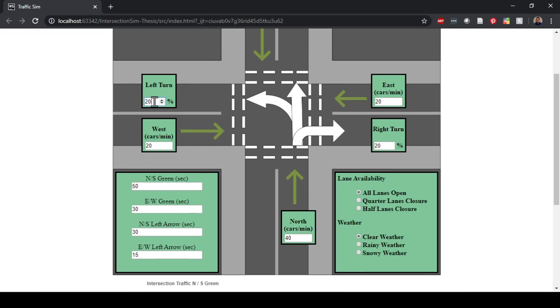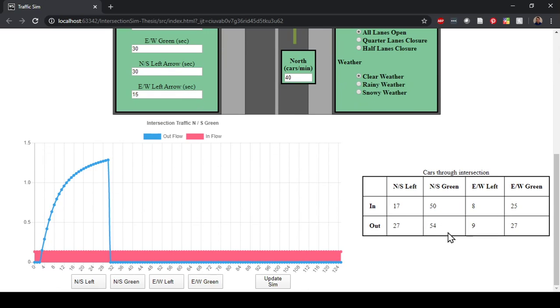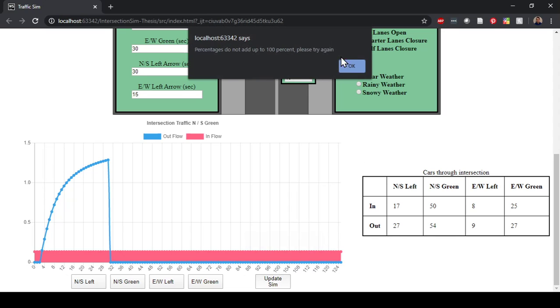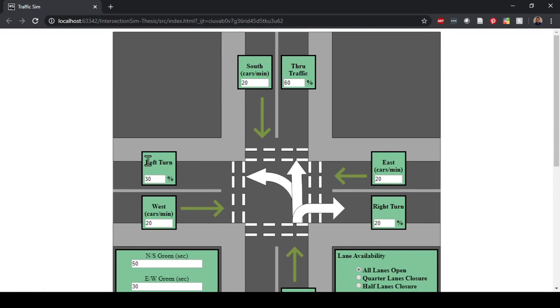Next, we can increase our left-hand turning percentage. So let's increase the number of cars that are turning left from 20% to 30%. Go ahead and update our sim. And we're going to get a little warning that our percentages don't add up to 100%, because our left turn, through traffic, and right-hand turn always need to add up to 100%. Otherwise, we're going to be losing some cars. So that warning let us know that we entered an invalid state.